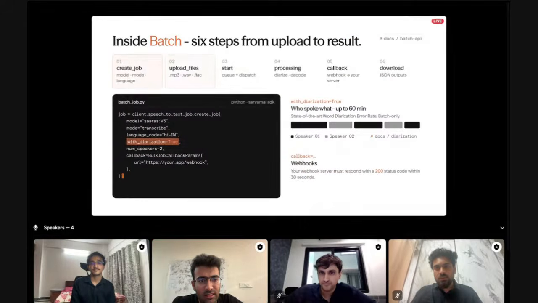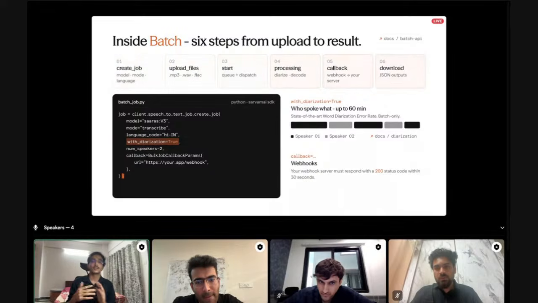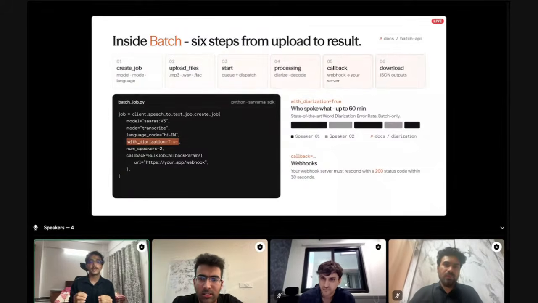Next we have the batch API. Basically there are 6 steps. You create the job, you upload the files, and we'll start processing. We'll have a callback to ping you when it's done, and you can download the results. As informed before, diarization is only available in the batch API, and the limit is 1 hour. Same as with language, we would prefer that you specify the number of speakers, but in case you don't know, we will detect it automatically on our end.